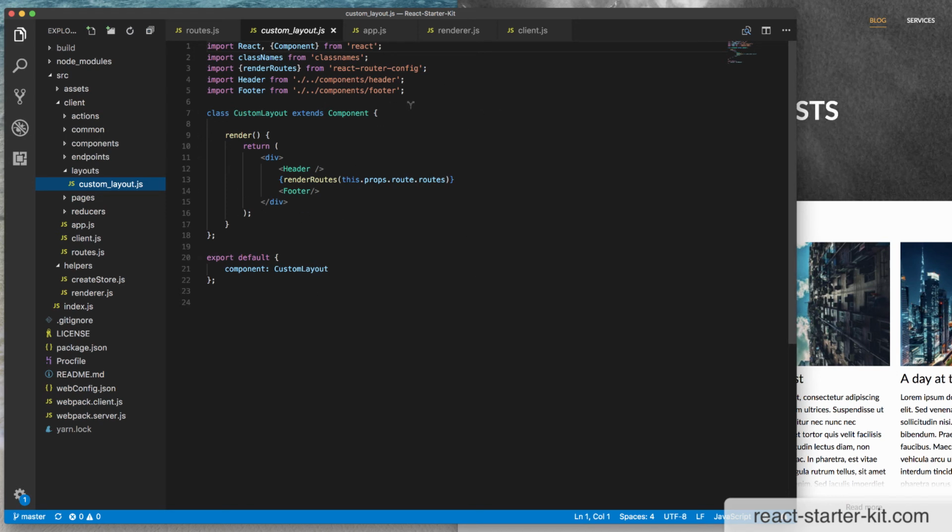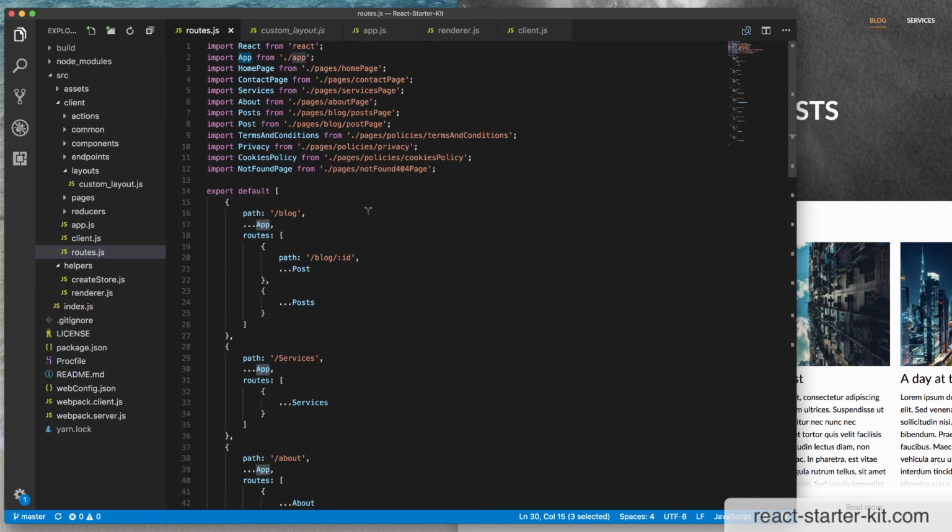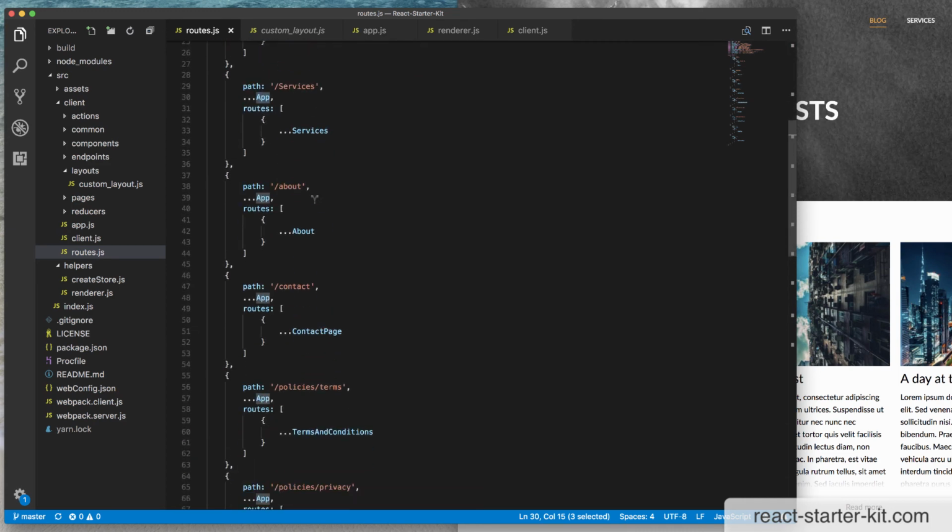And in this example, it's actually exactly the same. But you can change this as much as you like. And then all you need to do is in your routes file, rather than specifying app, you'd specify that custom layout that you've exported and you've imported into this file.